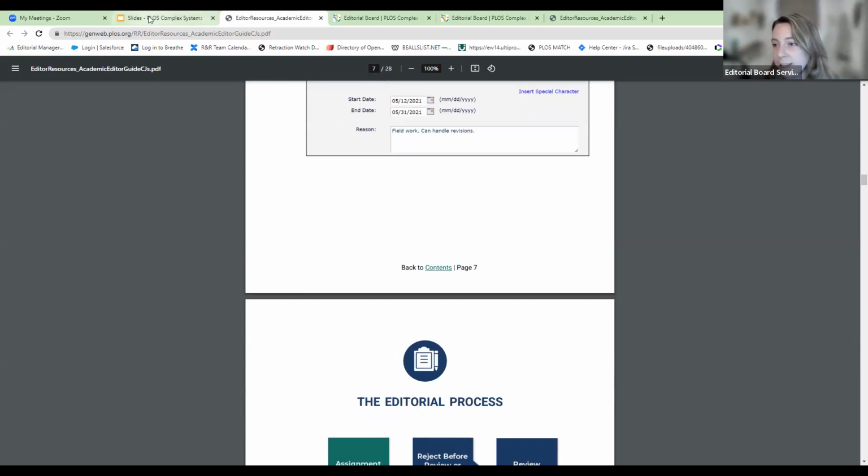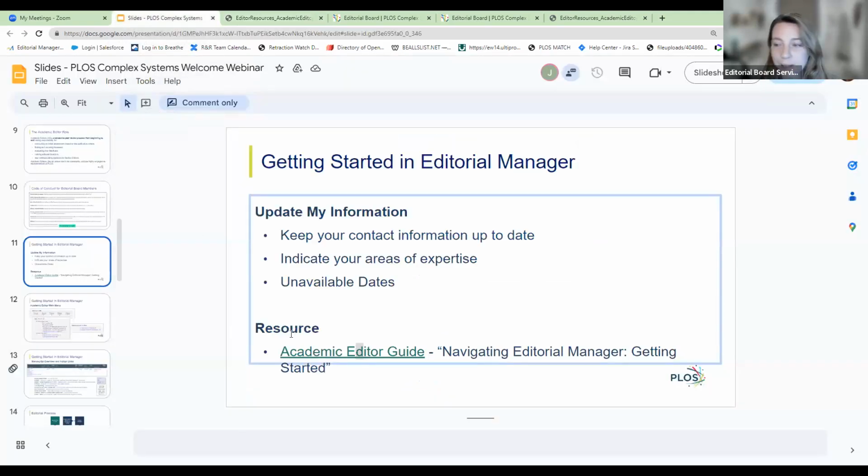This guide, like I said, has kind of everything that you need within it. It will be shared after the presentation, but please do make as much use of it as you need.